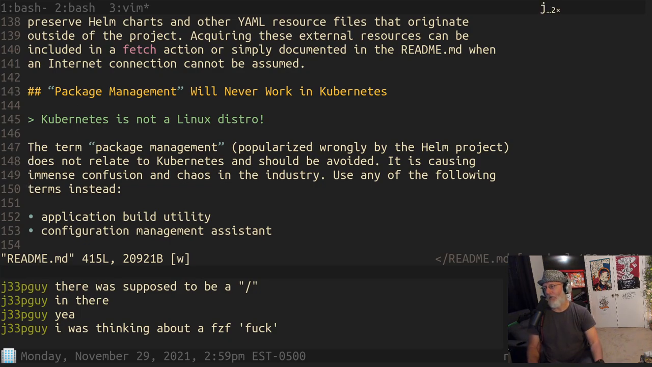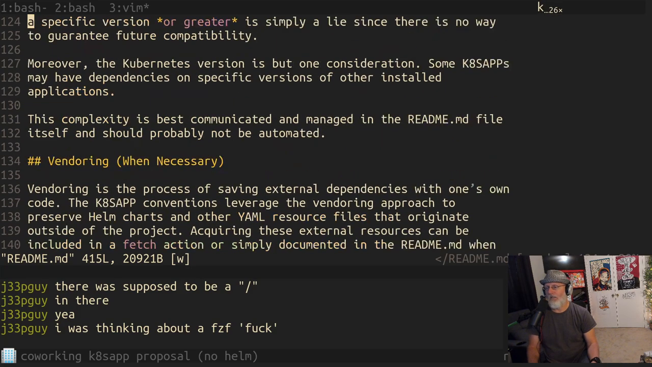The term package management popularized wrongly by the Helm project does not relate to Kubernetes and should be avoided. It is causing immense confusion and chaos in the industry. This is so true.